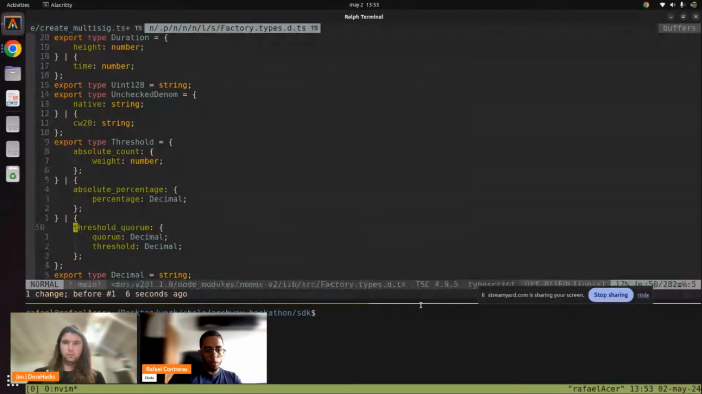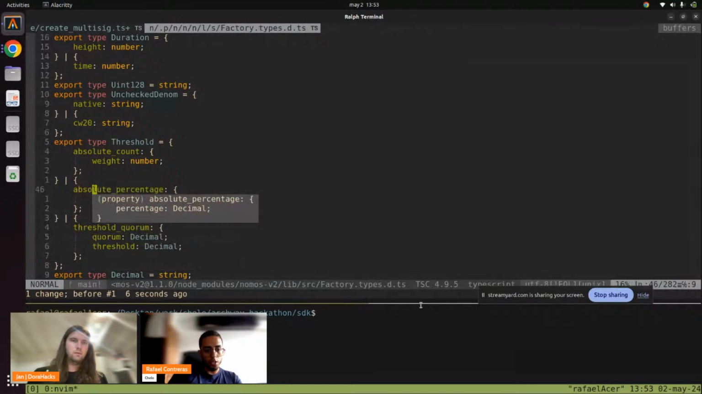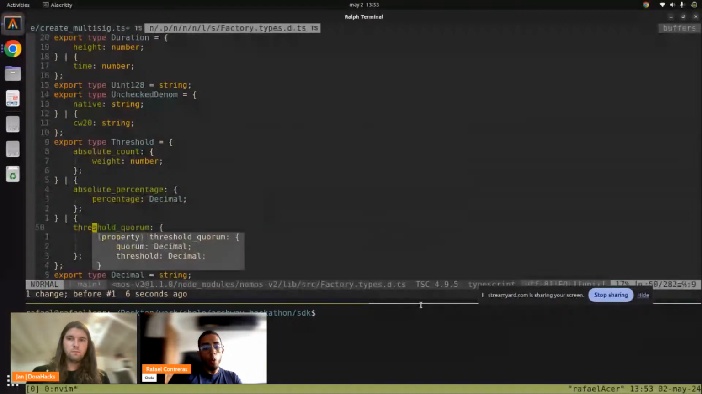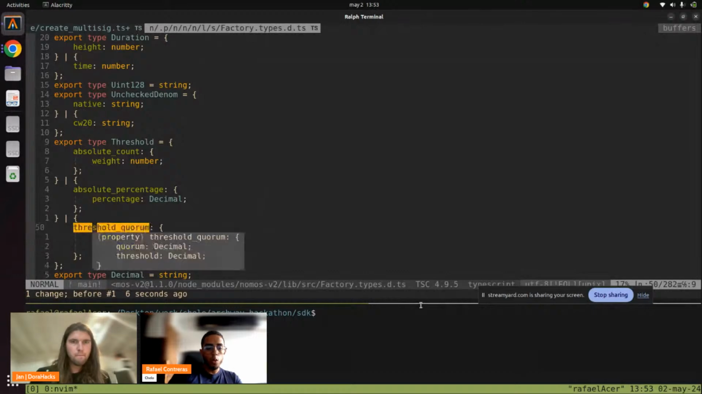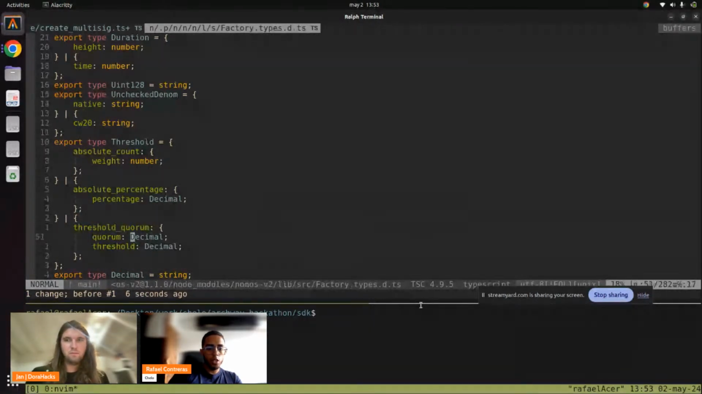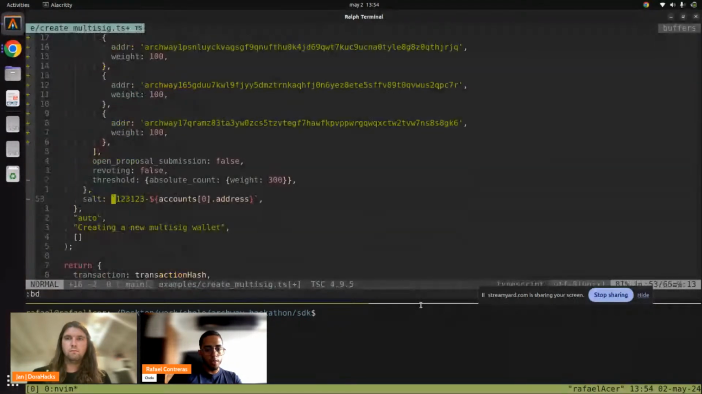Threshold quorum is more complex. I won't explain it right now, but it's very similar to absolute percentage. Quorum is basically quorum, the name says it. It doesn't matter if you vote positively, you are also here in quorum. So if the quorum is reached, then the proposal goes through, or with the threshold, or is ditched and not executed.